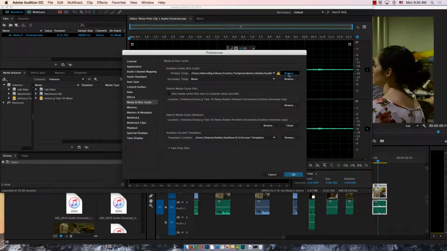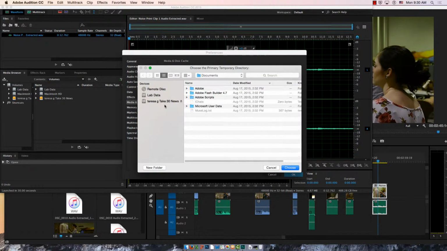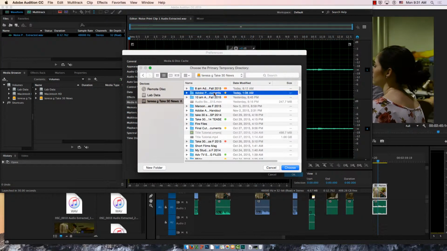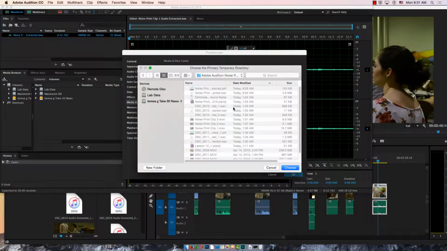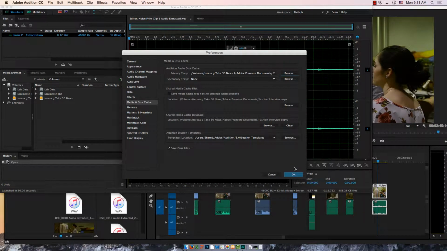So I'm going to say Browse, and I'm going to go to my hard drive, Adobe Premiere Documents, Adobe Noise Print Tutorial, and say Choose. And now you'll see that exclamation point will go away. And you can say Shared Media Disk Cache. You can change that as well.